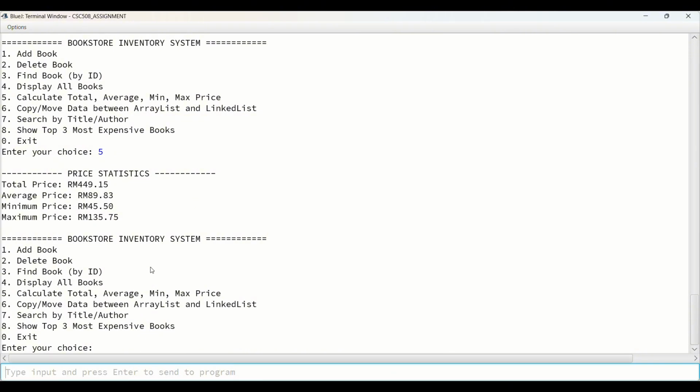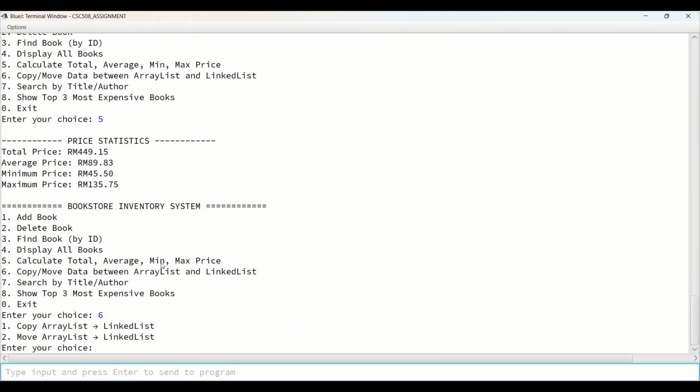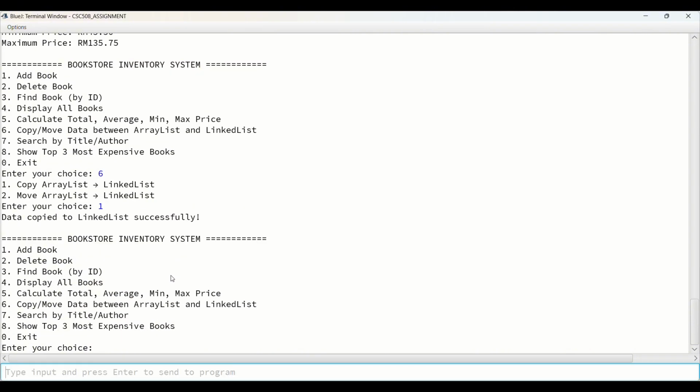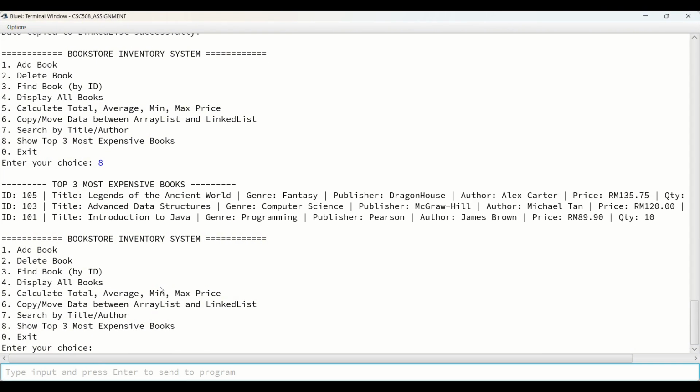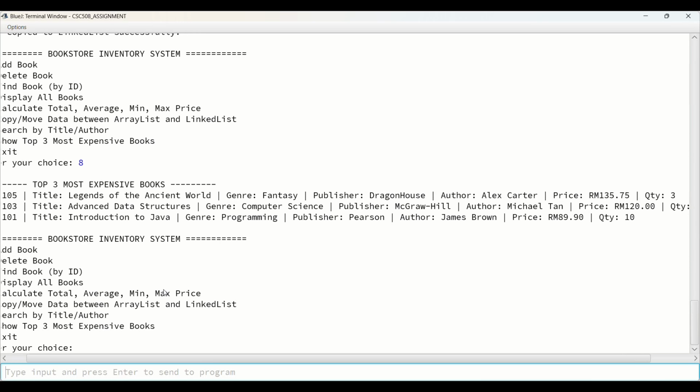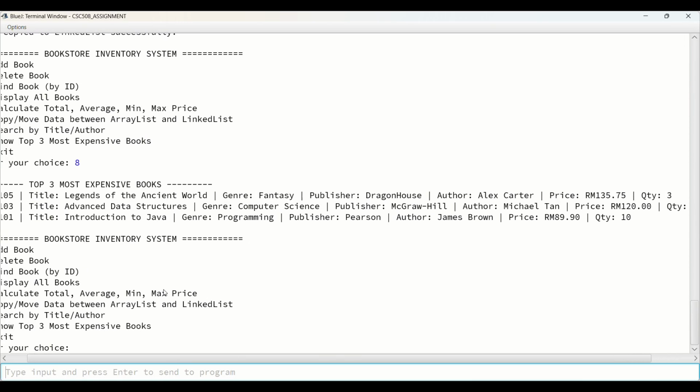Next, I will choose option 6 to copy the data from the ArrayList to the LinkedList. The program confirms the action. Last but not least, I will demonstrate option 8, which shows the top 3 most expensive books. The program sorts the books by price and displays the top 3. Everything works correctly and no errors appear.